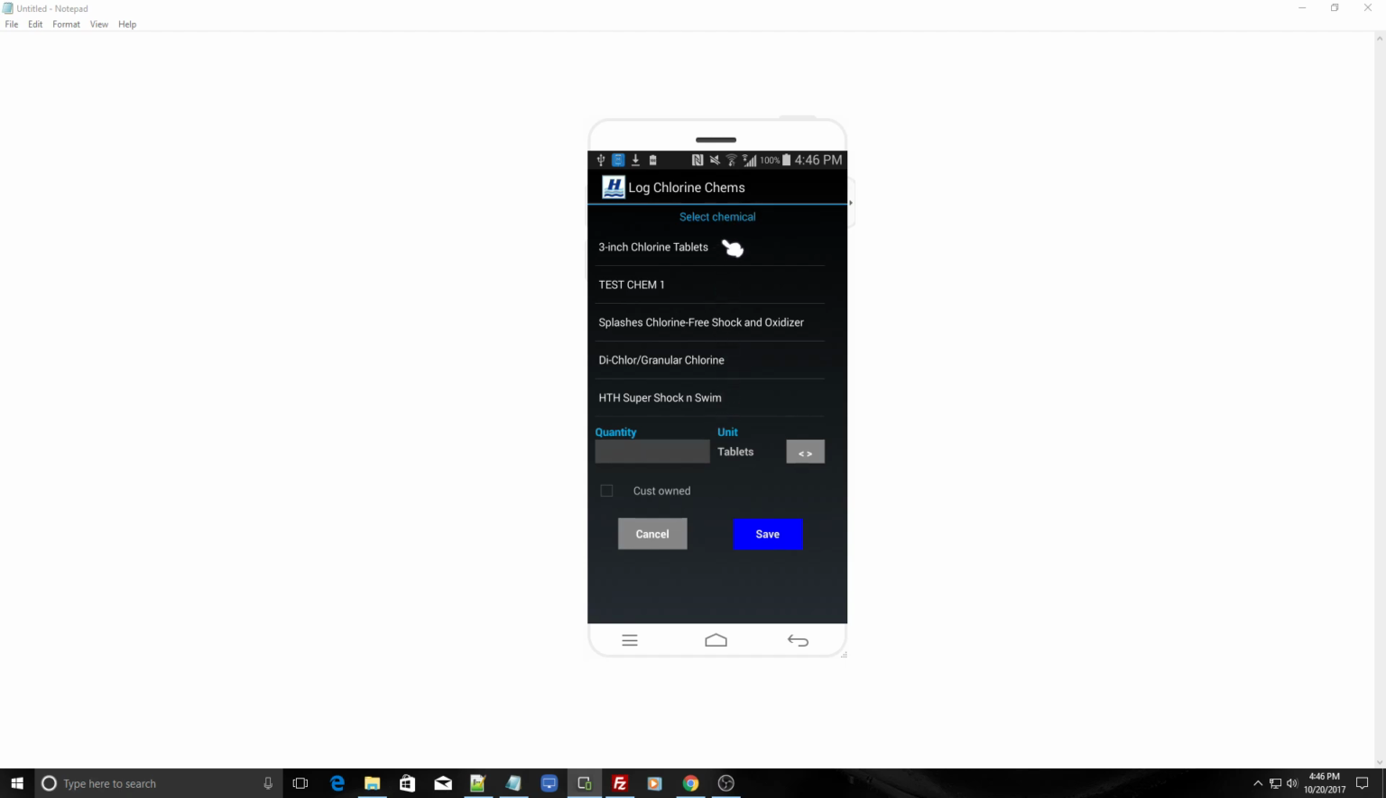So now I can add chemicals to the water if I need to. Let's say I added 4 chlorine tablets, and you see that in the list, 3-inch chlorine tablets.